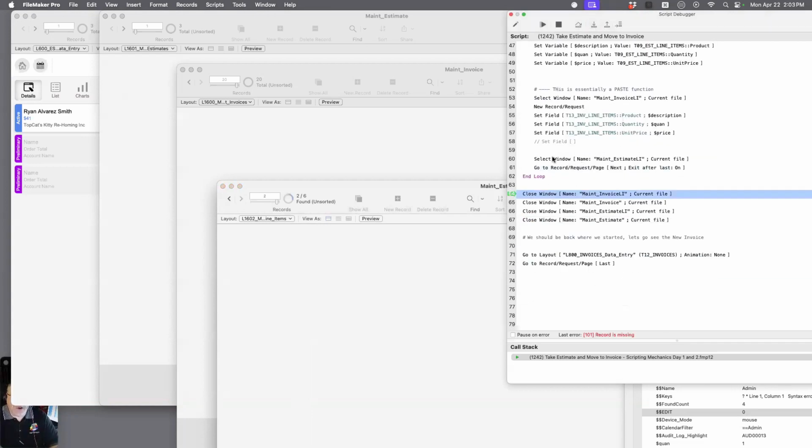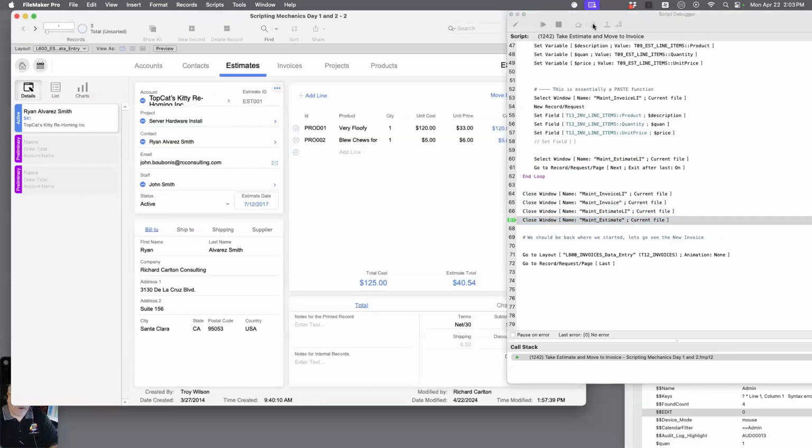Now, record missing, but we knew it would be missing, and on the error that jumps out. Now close the previous 4 windows. Now, we are where we started, but that's not where we want to be. We want to be on invoices to look at the duplicate invoice.